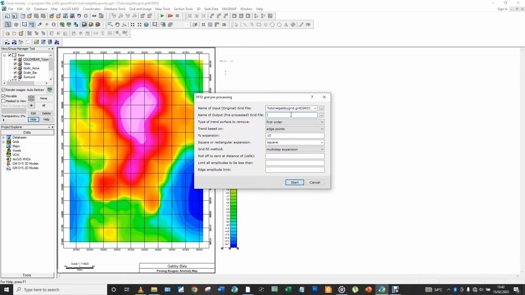Name of output preprocessed. So let's call it prepro Bouguer map. Let's use underscore here. Bouguer map. Okay, and say start.